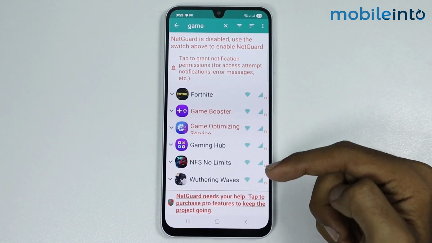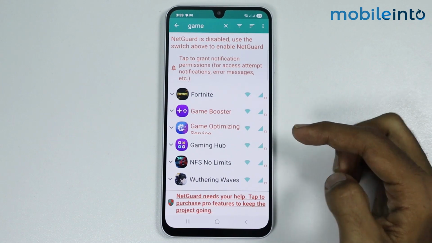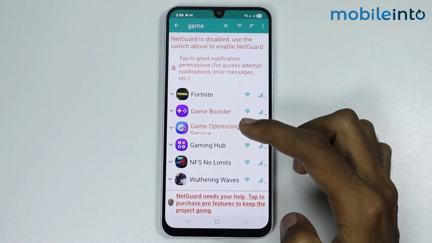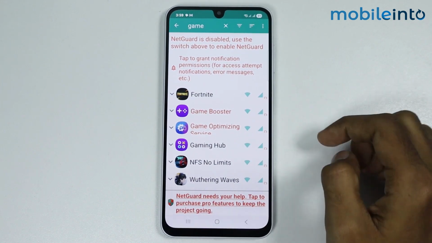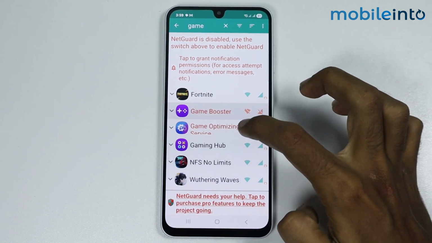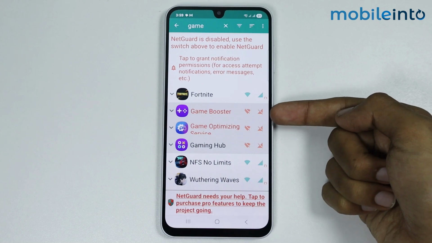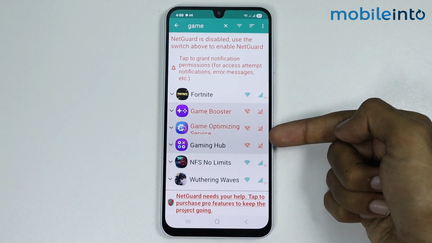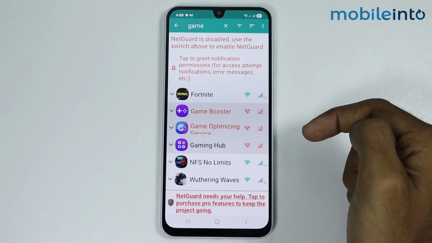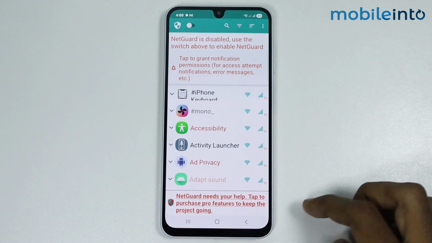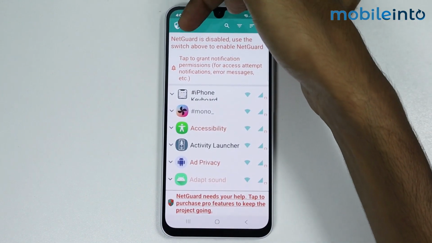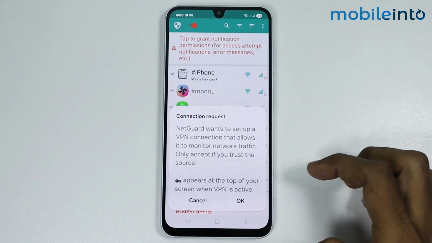Now just turn off the Wi-Fi and cellular data of the Game Booster, Game Optimizing Service, and Gaming Hub. Just like that. Now once you disable the Wi-Fi and cellular data of Game Booster, Game Optimizing Service, and Gaming Hub, just go back and enable NetGuard. Now just tap on OK.